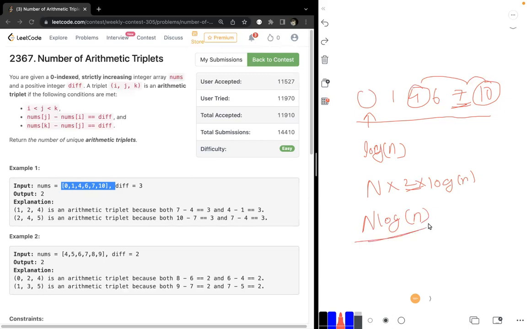Ideally, if we use an unordered set, then the time complexity becomes O of 1 for searching, so log n will reduce to 1. So another way would be the unordered set, like the hash set.